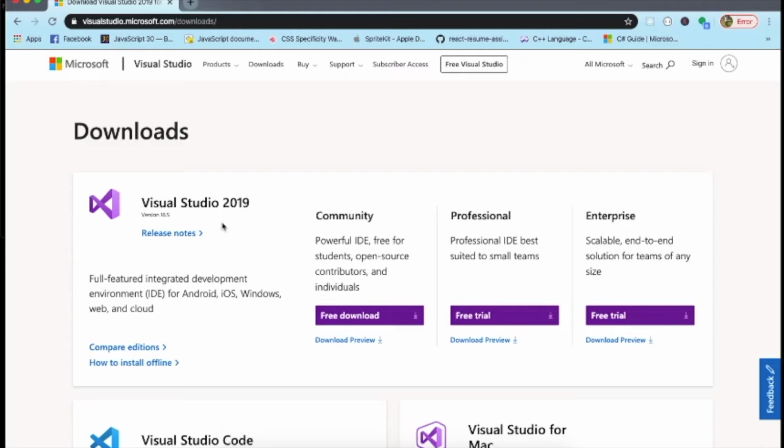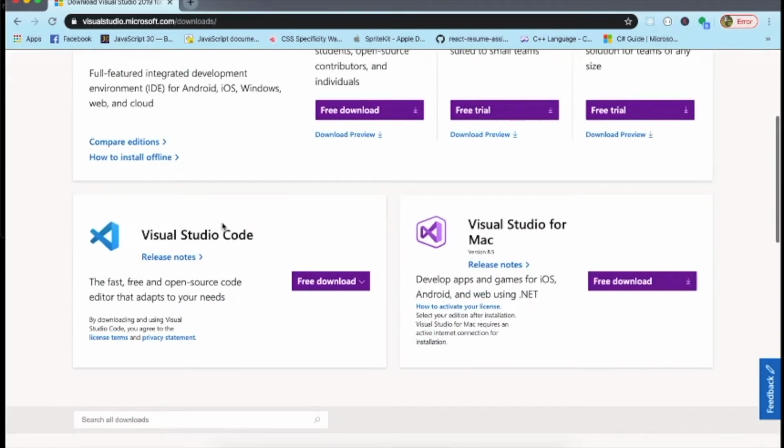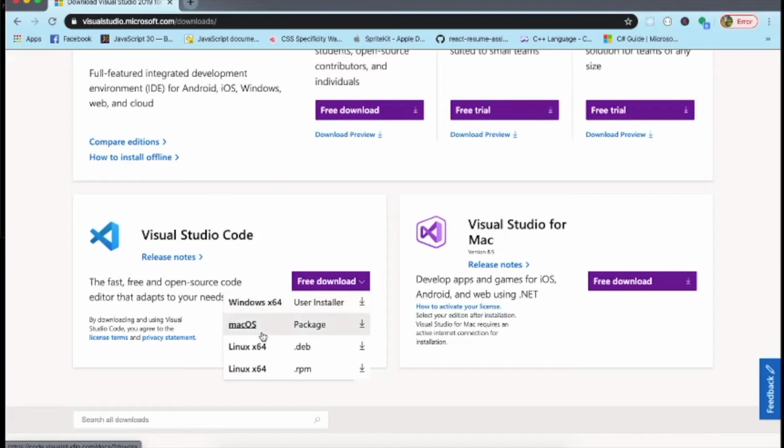Now, Visual Studio, not Visual Studio. Microsoft Visual Code is a free download. So all you gotta do is hit download, and it lets you know what package. In my case, I'm Mac OS, so I would download this. For Windows, it'll tell you right there, the Windows x64, which is the only option you got there. So that's how you would do it.